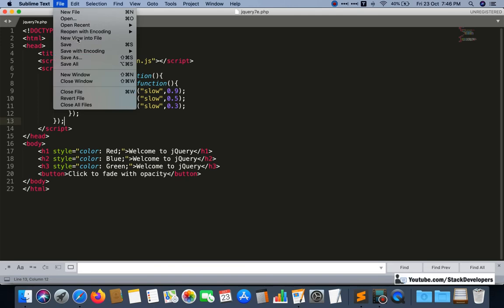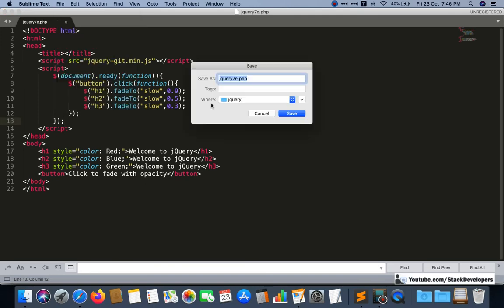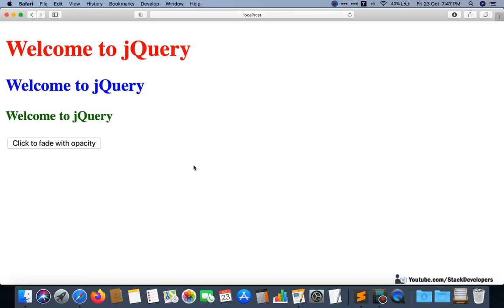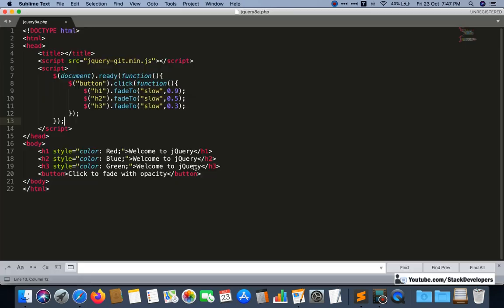This time I'm going to save the file as jQuery 8. Last time it was 7e, so now I'm going to make it jQuery 8a. Last time we have done this one, and now I am going to make some changes. I am going to add display none here.